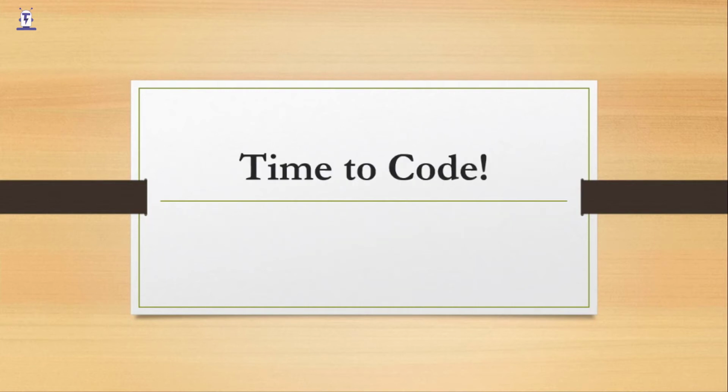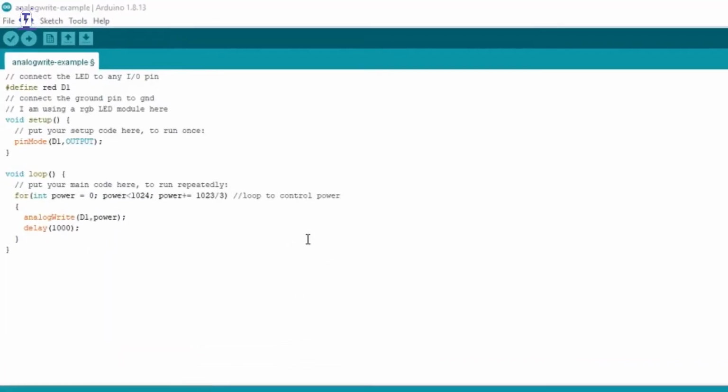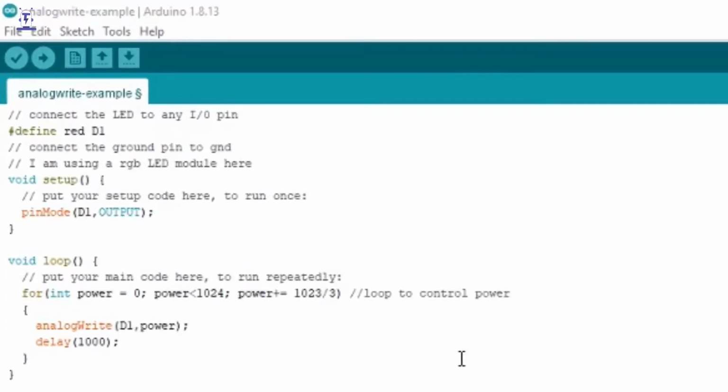Now it's time to code. So let's open our Arduino IDE. This is a very simple code where I have defined an LED pin. I will control the brightness of that LED using analog signals. Now I am using an LED module here. Soon you will be able to see in the project what an LED module is.